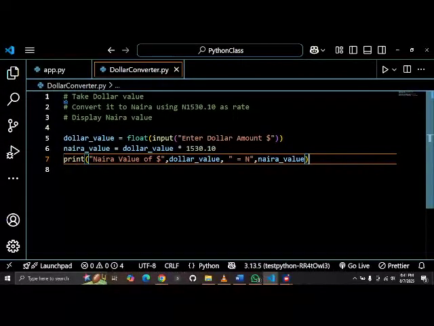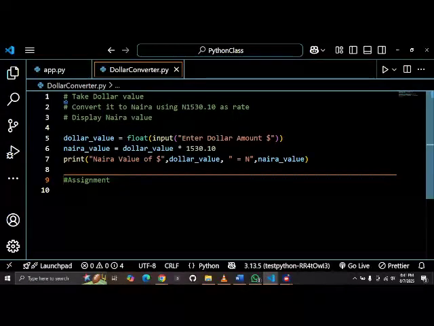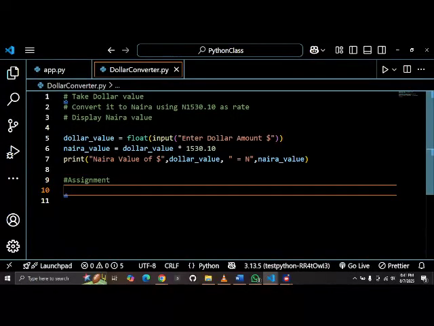So, in the absence of a question, the class will end anytime soon, but I want to give you an assignment. That is what we call a BMI calculator.